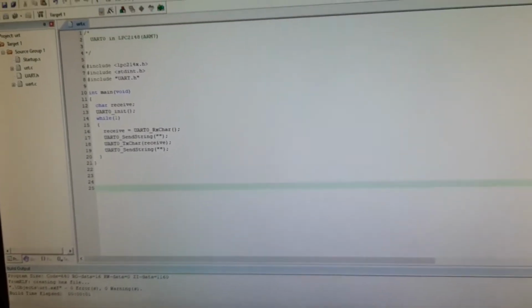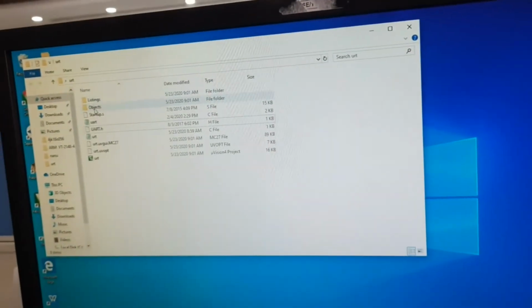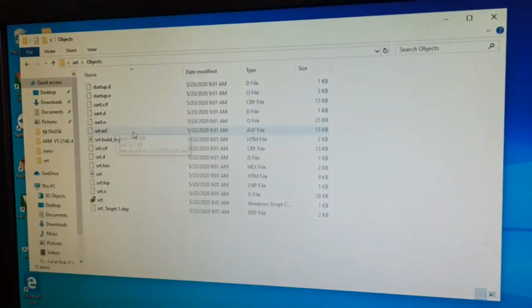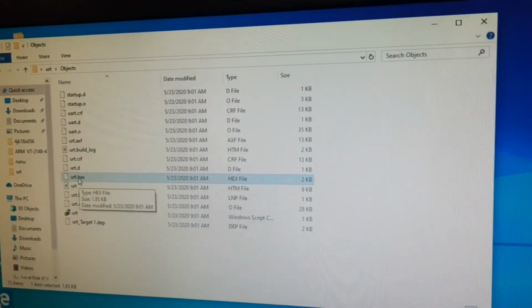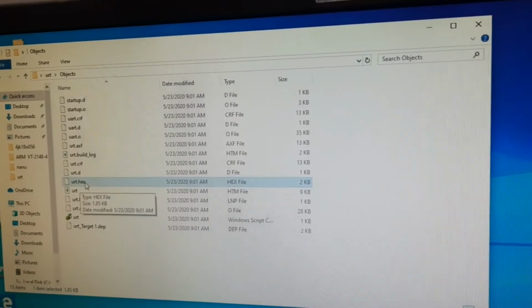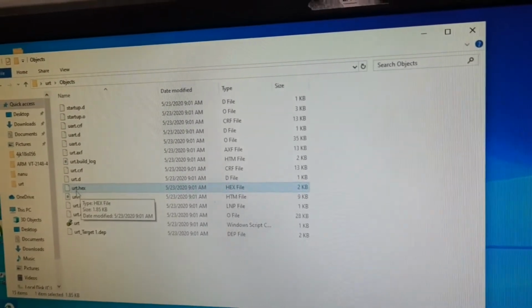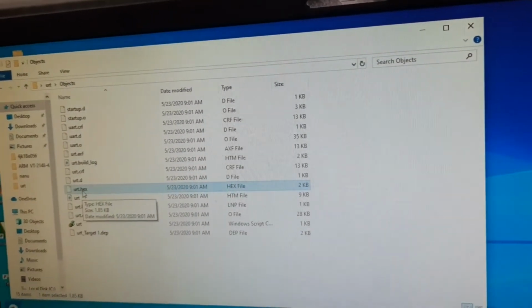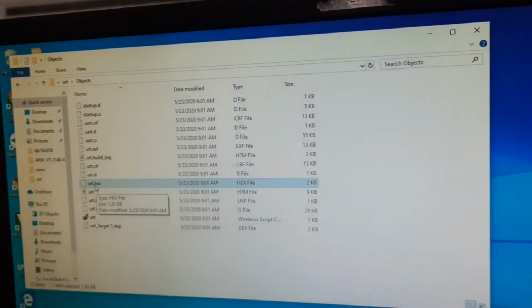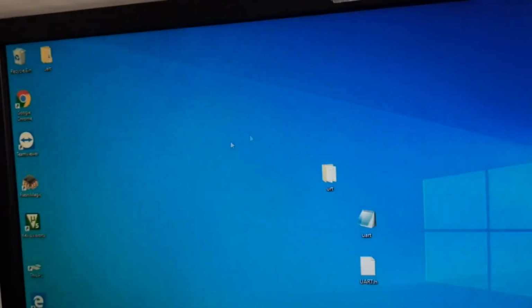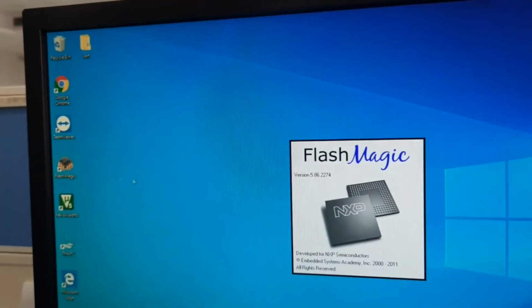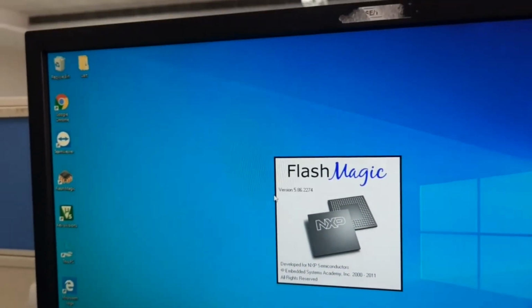So minimize this and go to UART, your folder. Go to Objects. Inside this we have our hex file. You can see UART.hex. This is your machine-understandable code. You wrote it in embedded C, but here we have the machine-understandable code, that is in hex format. Now, in order to dump that code, we are using one software called FlashMagic.